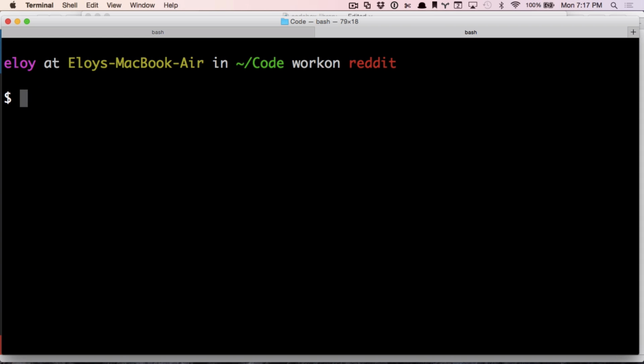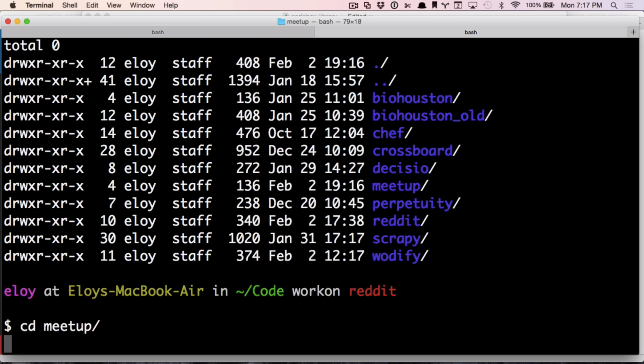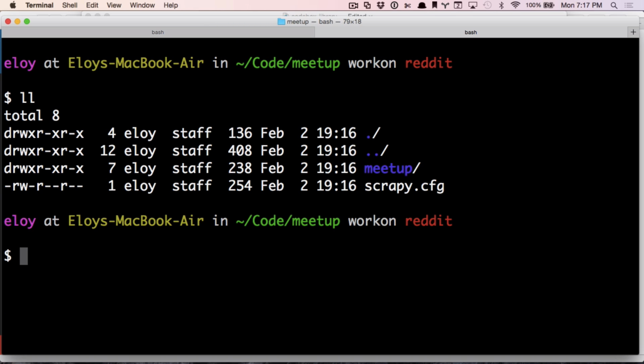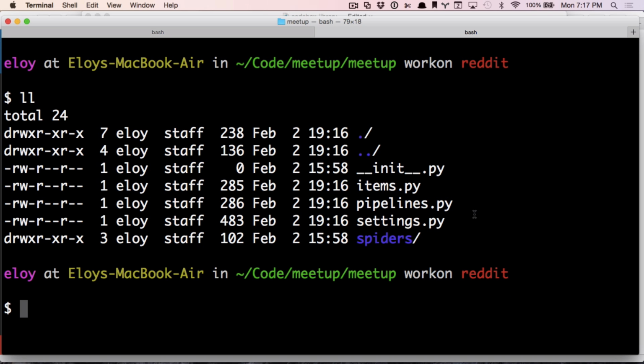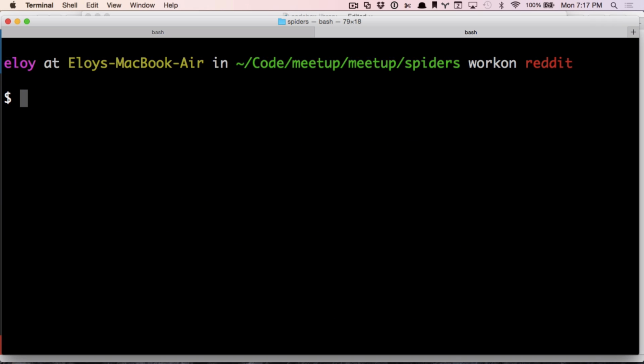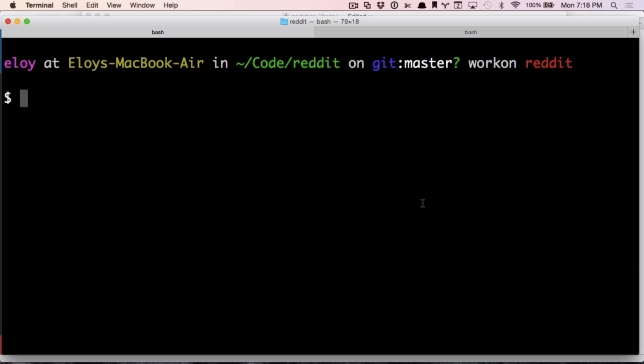I forget sometimes. So if I do an ll now, you'll see that there is a meetup directory. I go into the meetup directory. I open this up. It has a Scrapy config file. If I go into the next meetup directory, you'll see that it's got even more of a hierarchy for you. It's got items, a pipeline, some settings, and a spiders directory. If you go into the spiders directory, it's going to be, for the most part, empty, because we don't have any spiders yet. So this is as far as I'm going to take this kind of directory stuff for us right now. And I'm actually going to go to one that I've already created.